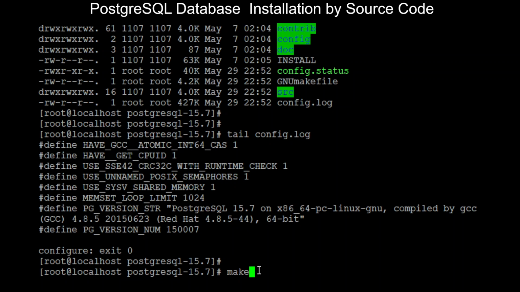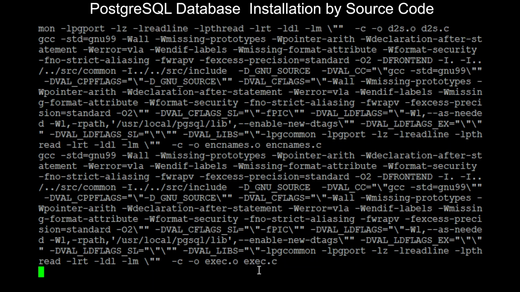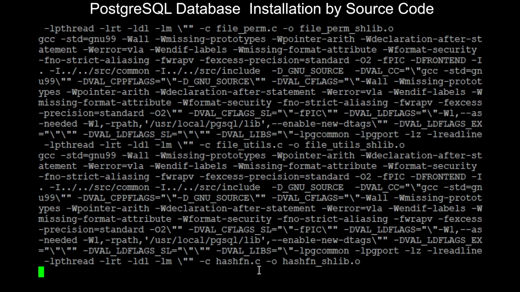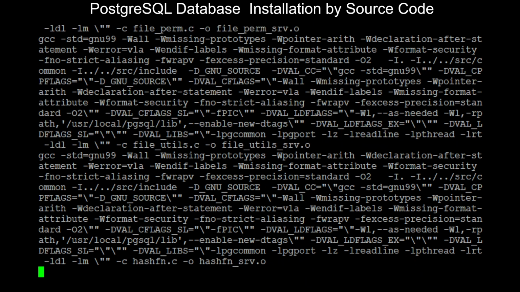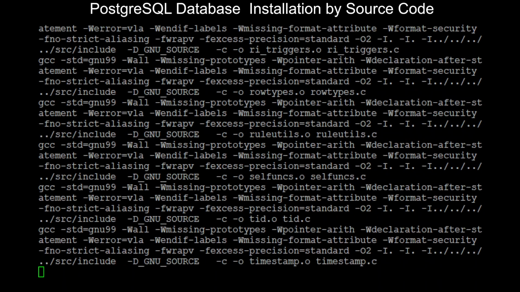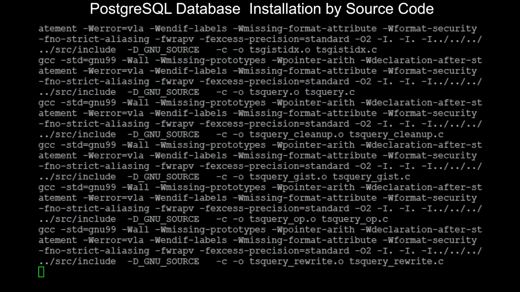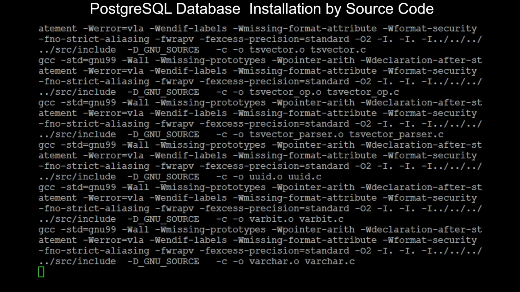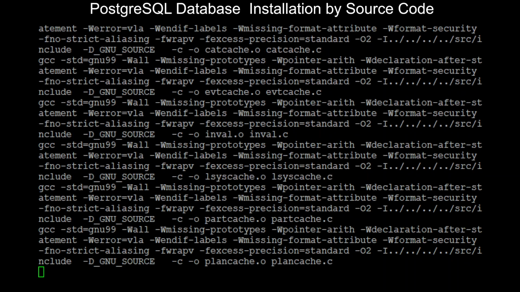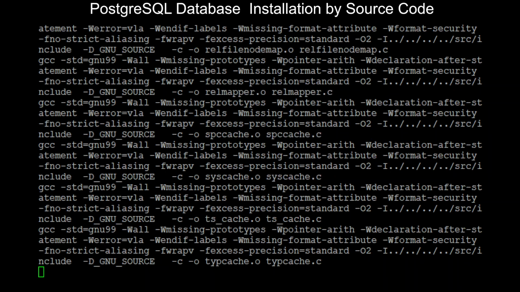After configure, next is make. This make command will take some time. Let me start running the make command. Maybe it will take 2 or 3 minutes, or 10 minutes, depending on the machine. For a while I will pause the recording. This make command will take a maximum of 10 or 15 minutes. Still it is going on.